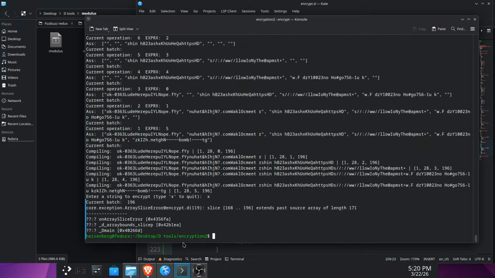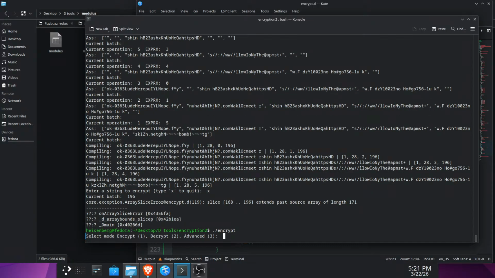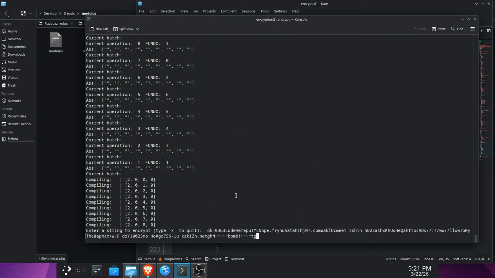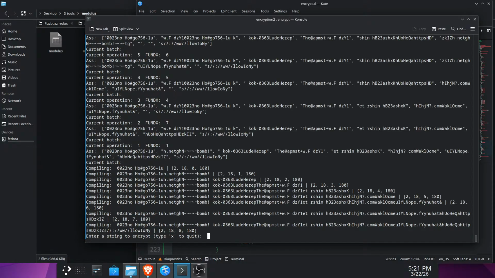Actually, X to quit. What the heck? Okay, I guess it wants to encrypt X. Who knows? Dot encrypt. Dot decrypt. 2 is to decrypt. Paste that in there, and it should give us that first one, the shin. No, it's not working like it's supposed to.